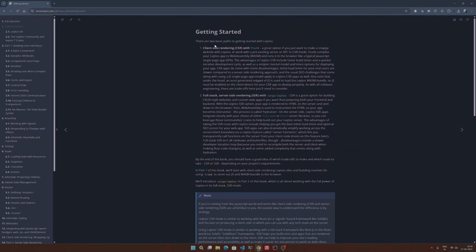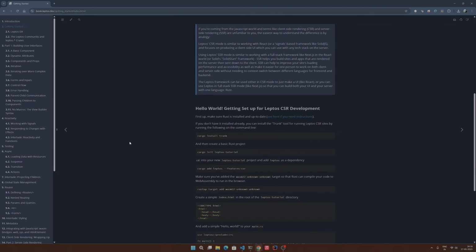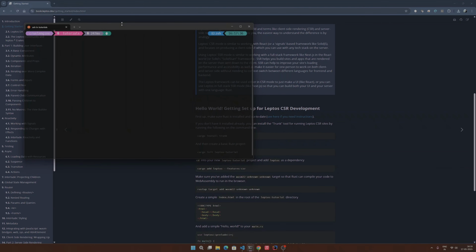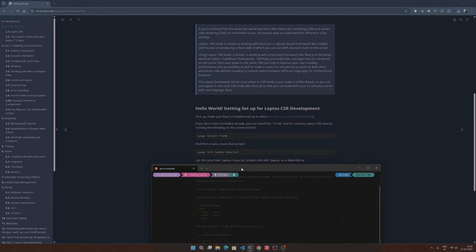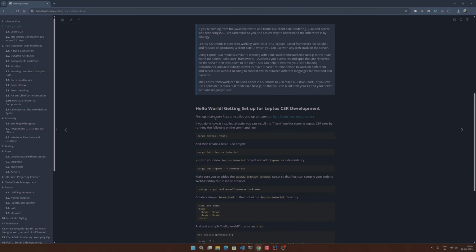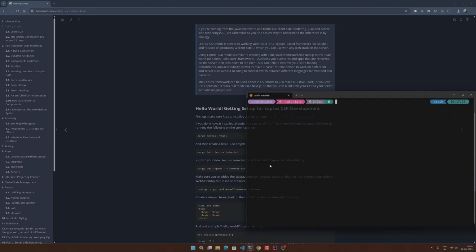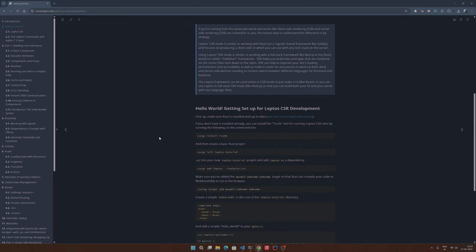I'm just going to use client-side rendering for it, which actually uses Trunk. It's kind of like a bundler, like Vite and webpack, but Trunk is basically for Rust. So here's what I'm going to do. I have a folder where I'm going to create a web application. Before doing that, I'm going to go to this particular tutorial, copy these commands and run them so that I have Trunk installed.